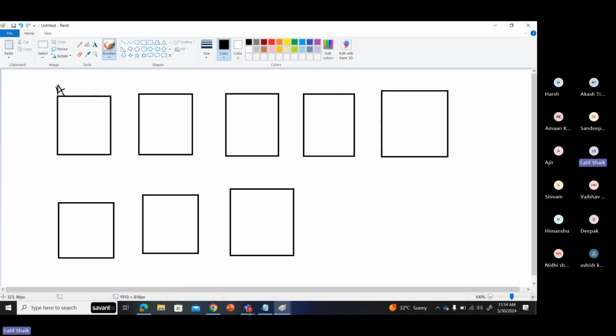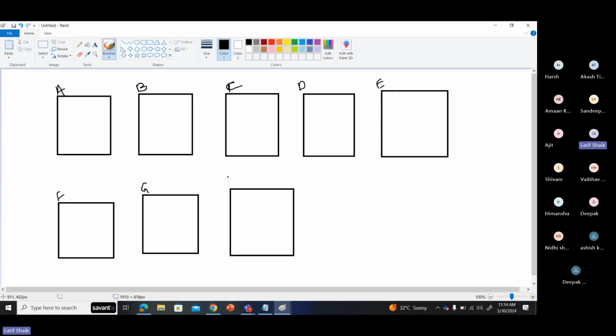And these server names are like this: A server, B server, C server, D server, E server, F server, G server, H server, I server, J server, like that. Totally 13 servers are there. One server name is A, another server is B. Globally, they are there.